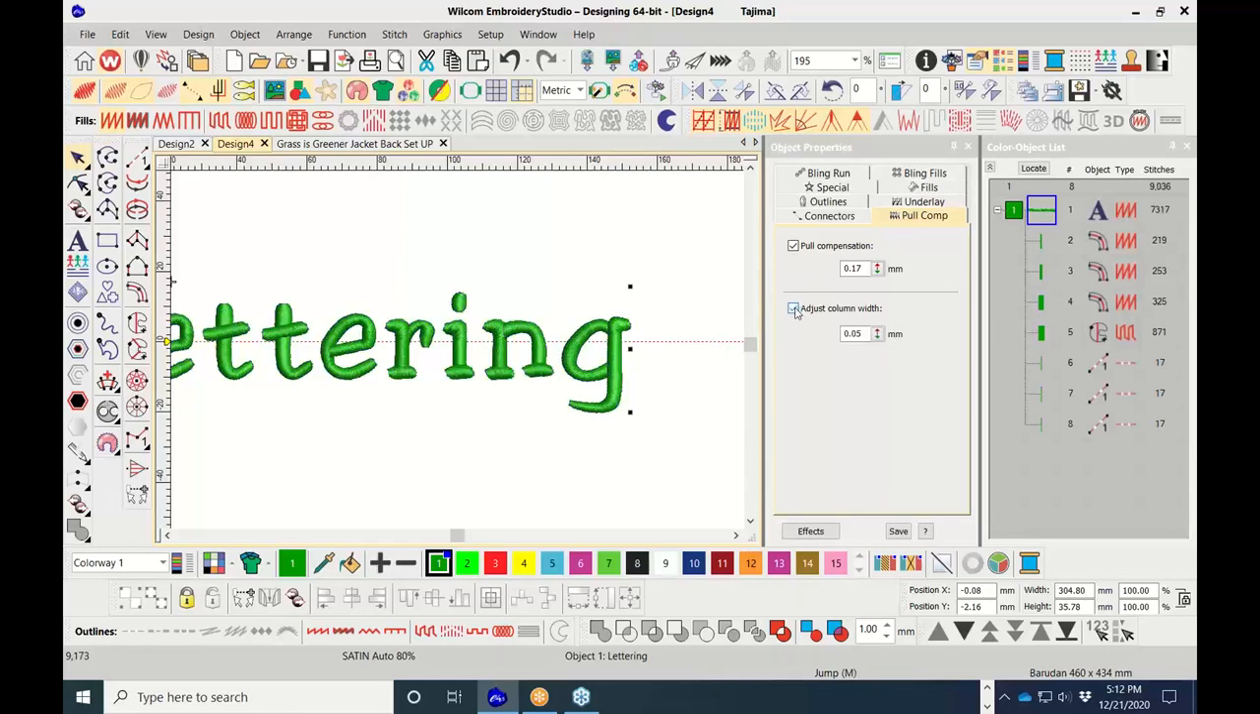If I want to make this bolder, I can choose column width here, and I can adjust the column width. I'll start with 0.05 to 10 to 15. I can go all the way up like this. It's going to make the columns bolder by using the column width if I want to increase the width of a column. So you'll always use the column width to do this. Very important to understand the difference between the column width and the pull compensation. I can even take this negative like this.